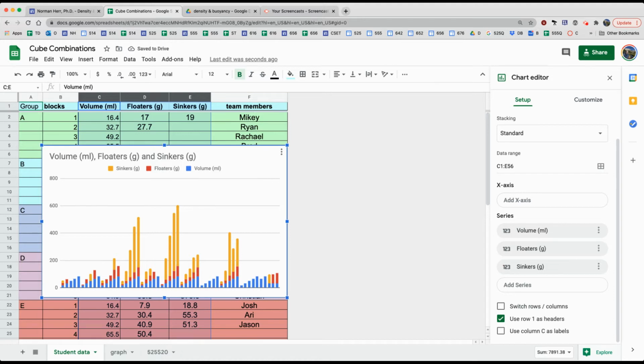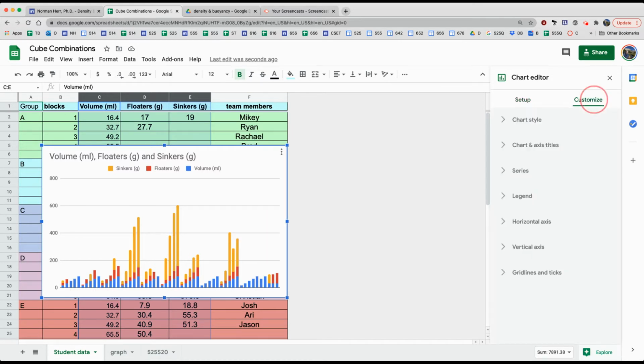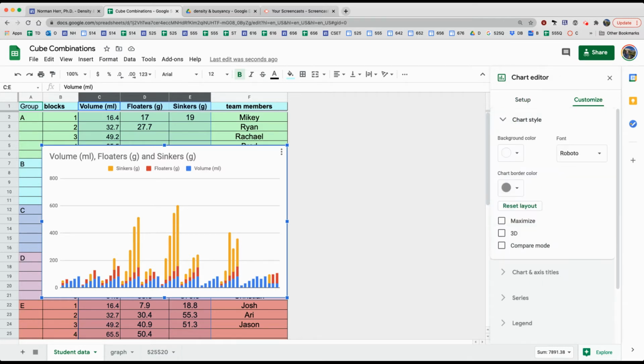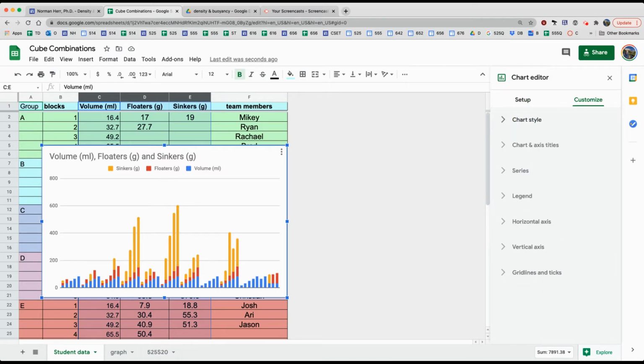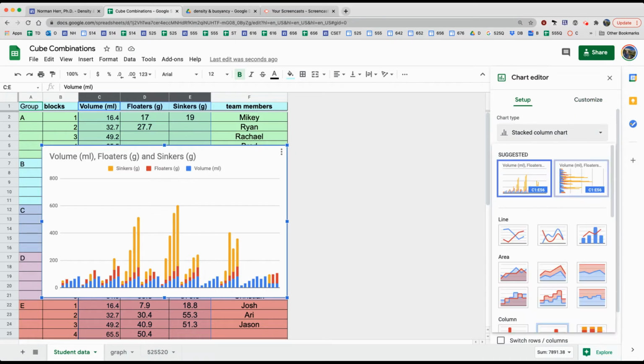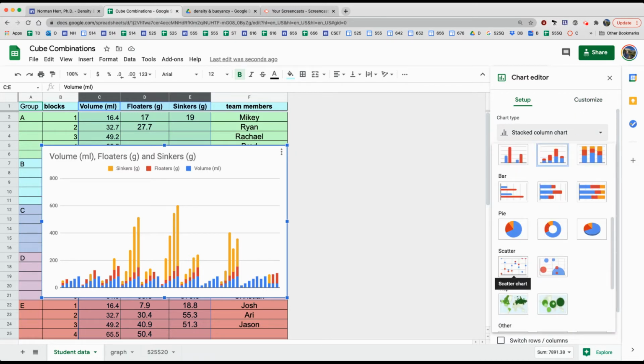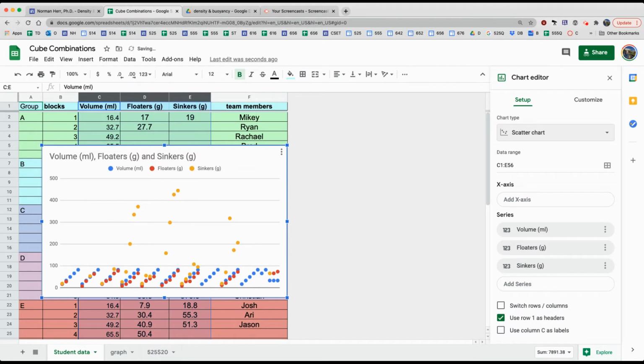And so what we're going to do is take that and edit the chart. Okay, so here's the chart editor. And so now we want to customize it, and the chart style, or I should say the setup here that we want, is going to be for a scatter plot. So we're choosing the setup for a scatter plot. But this data looks really messy, and the reason it looks so messy is it doesn't know what the x-axis is. So we're going to select the x-axis to be volume.